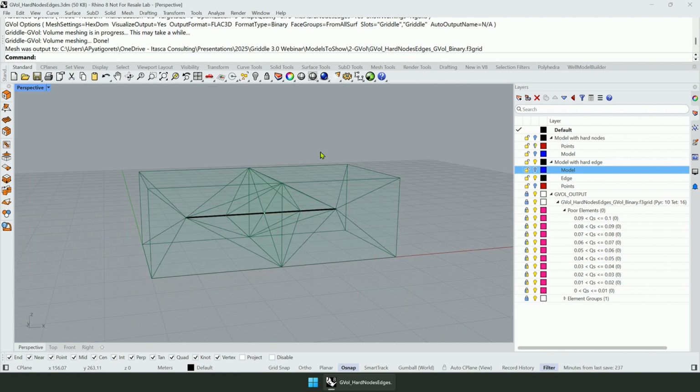One other important thing to note about volume mesh is that because it is non-interactive, it is actually not saved with the Rhino model. So next time, if I save and open this model, all objects will be there, but the volume mesh will not show up, because it's only for visualization purposes and it's not saved with the model.